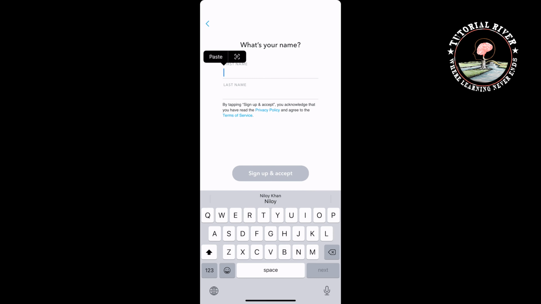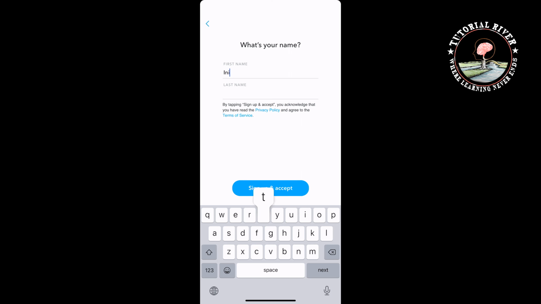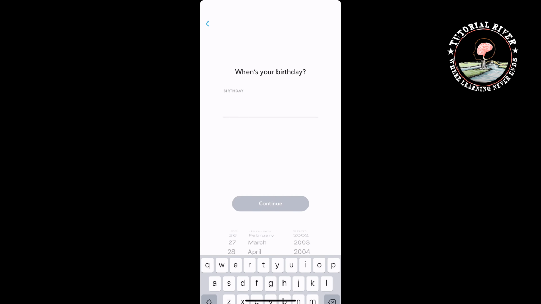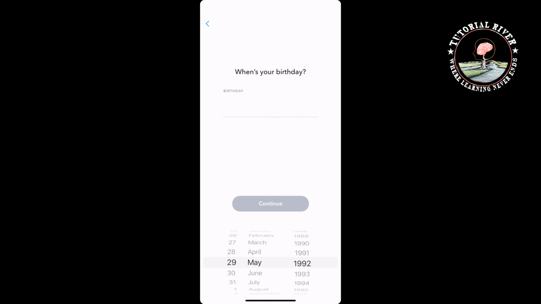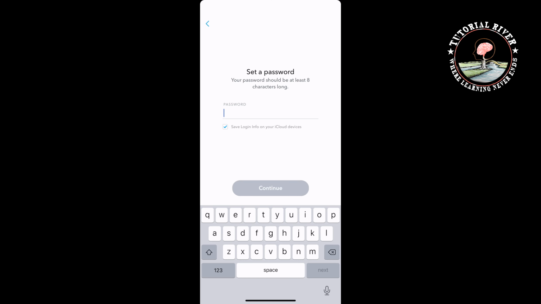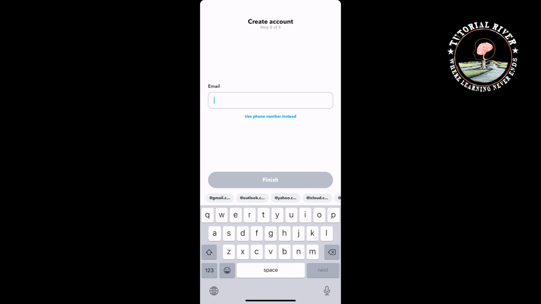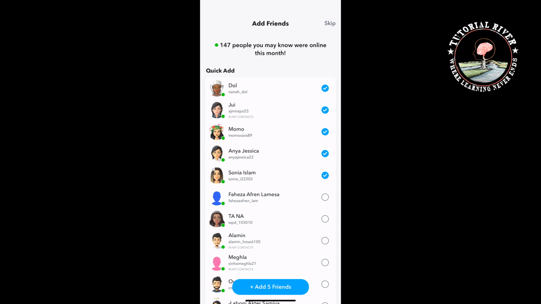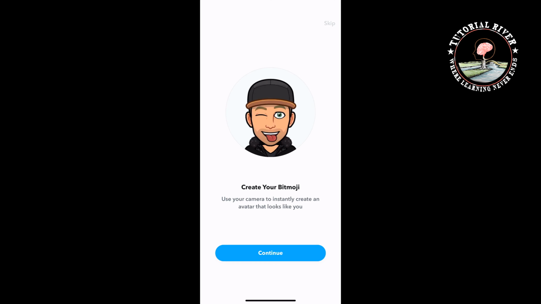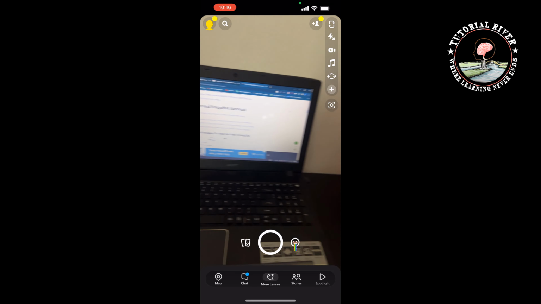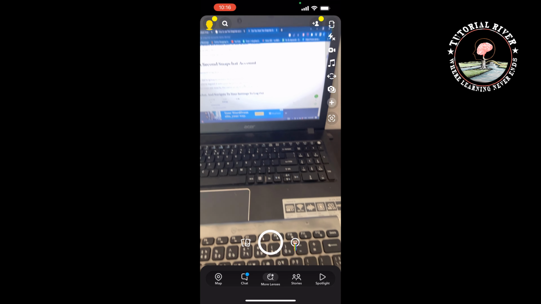Give the account name. Select here your birth info. Enter a strong password. Now you can verify your account using your email or phone number. And as you can see, my second account has been successfully created.